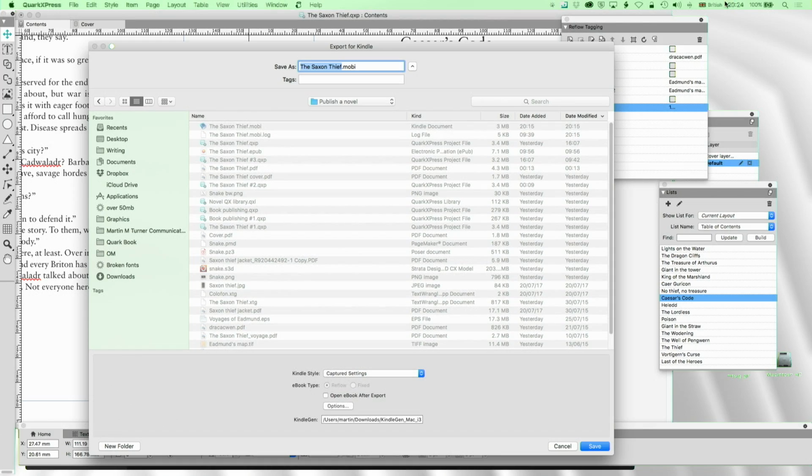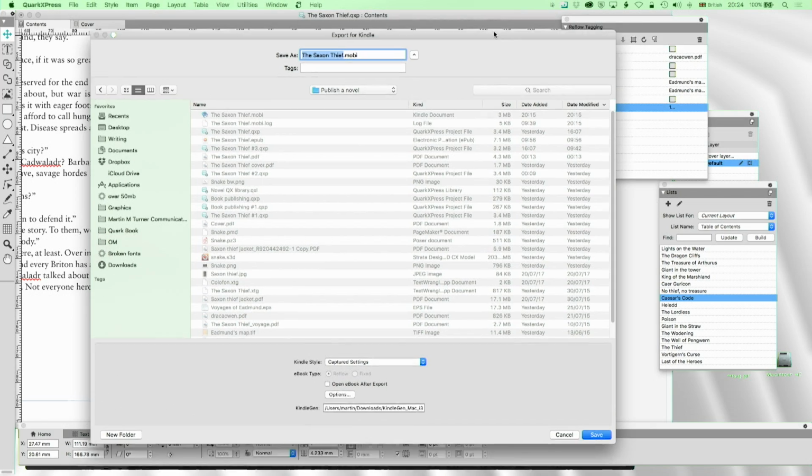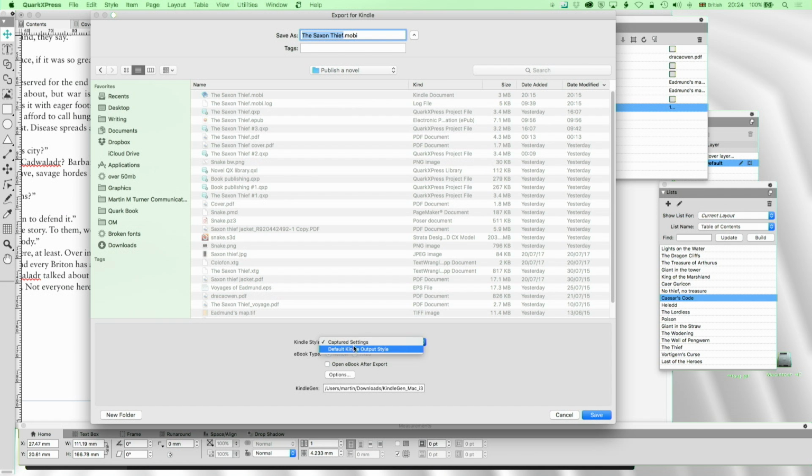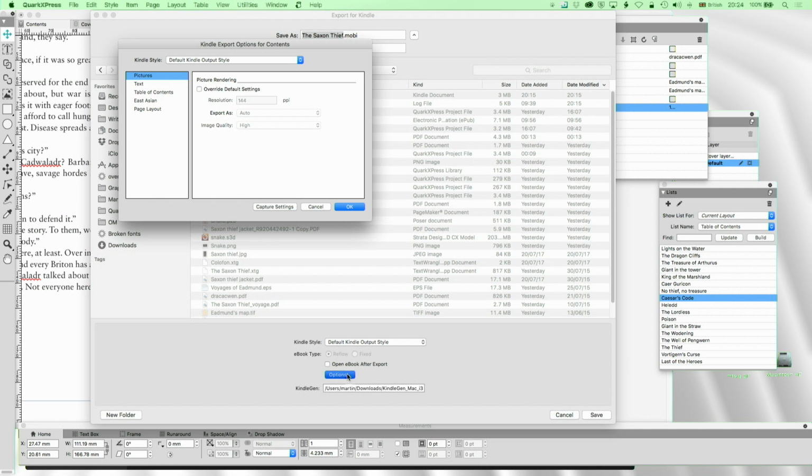So we're going to save in this folder, but let's look at the options first. We've got the default Kindle output style, but let's look at this. So pictures, no, I want to keep the pictures, that's fine, I'm good with that. Text, export drop cap as native text. That's a newer feature in Kindle, but they all support it. Table of contents. Now, this is the important one. Use list as TOC palette. That's going to use my list to find my articles. eStation, we're not using that. And page layout, we're not doing a fixed layout, so none of that's relevant. And we've not got any footnotes.